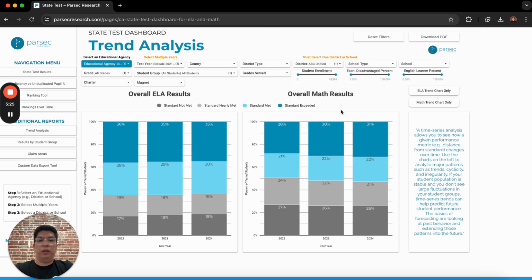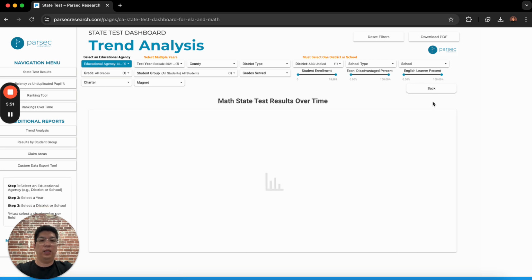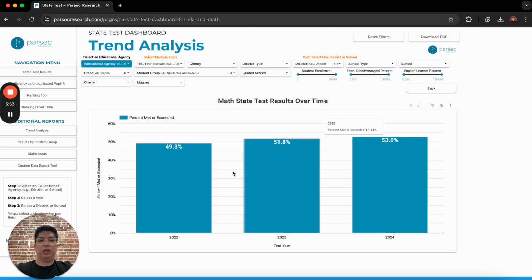And so there you have it. This is how they did over the past 3 years in these 2 subject areas. Now, this shows you results for all 4 achievement bands, like exceeded, met, nearly met, not met. If you want a simple chart that shows you the percent met or exceeded, that's where you click on these buttons here. So I'm going to click on Math Trend Chart Only. And now you're just going to see met or exceed.